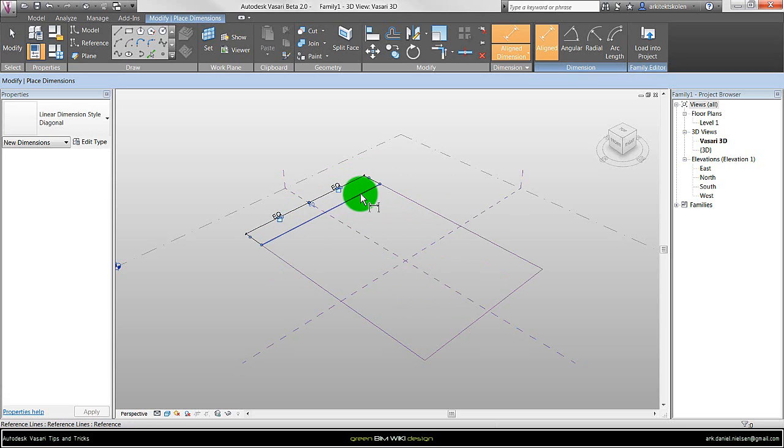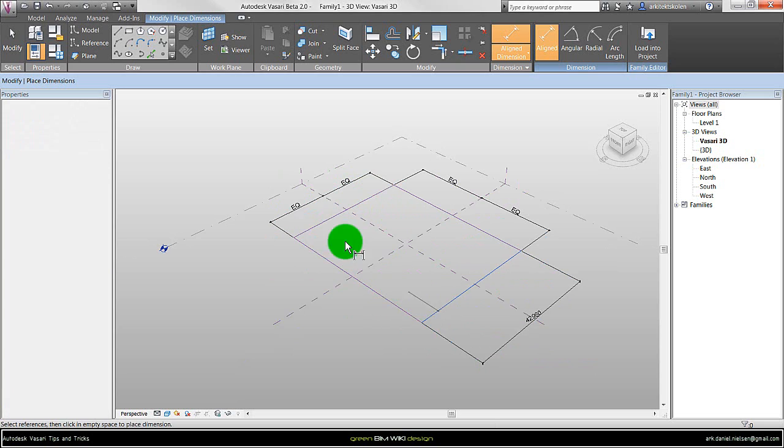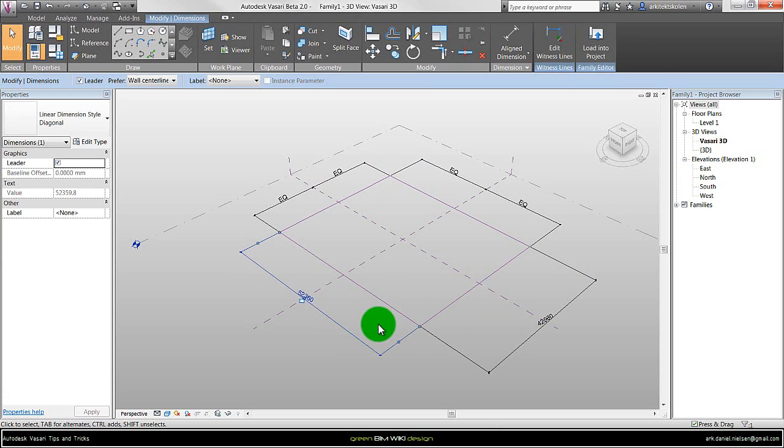This I do for two of the directions, and then I will create the parametric dimension for the width and for the length of this box. I select the align dimension and then the sub menu bar appears here where I have the option of putting a label on, and a label is the way of adding a parameter to an align dimension. I will say add parameter.